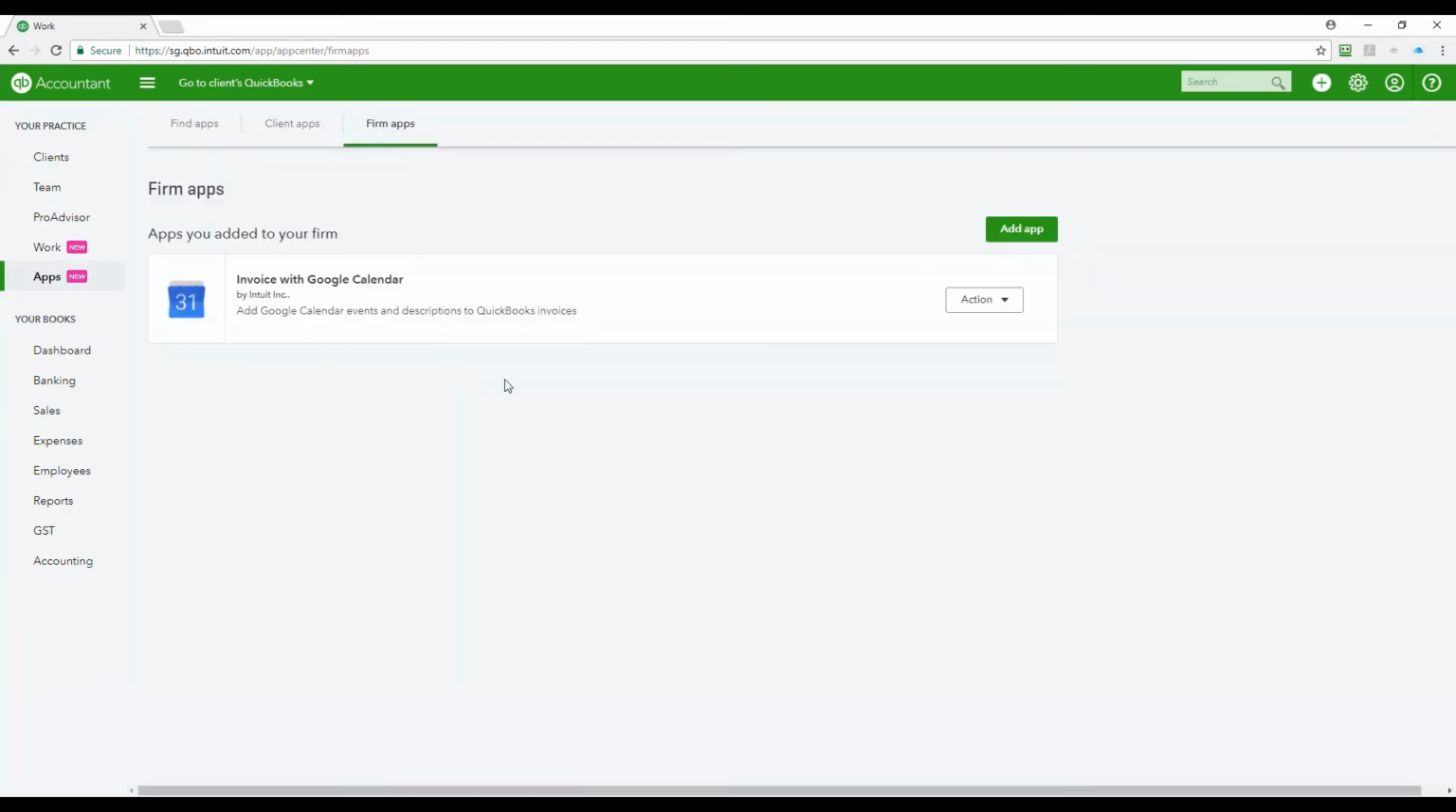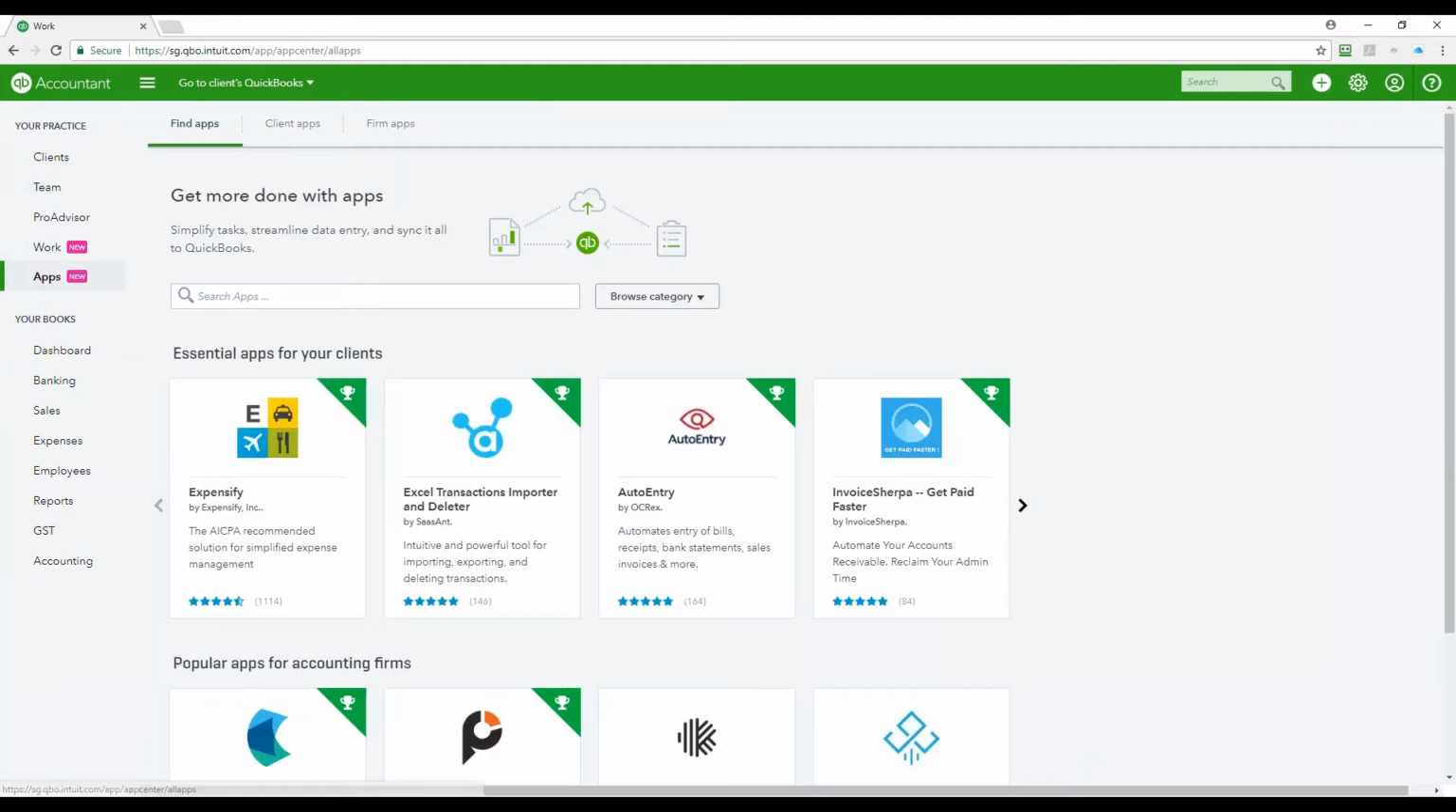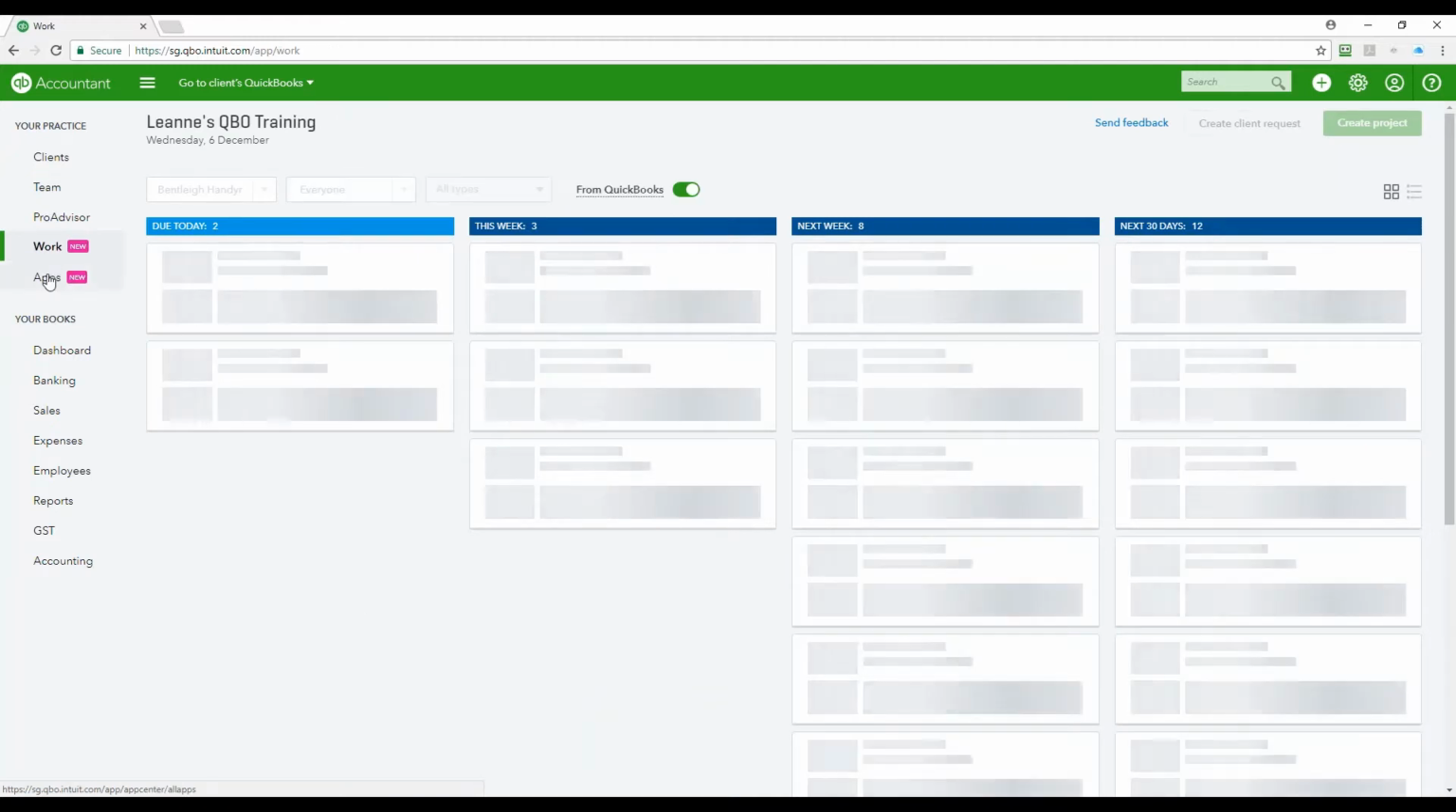In mine, being my demo company, I've just got my Google Calendar integration. But if you're using apps like Practice Ignition and Hubdoc, Gov Reports, all of those that are associated with your firm will all pop up here, and you can also add new apps for your firm through here as well. So yeah, it's really cool to not have to go into your client's file to see what different apps are integrating. You can see all this directly from the apps tab. Okay, so that's the work tab and the apps tab.